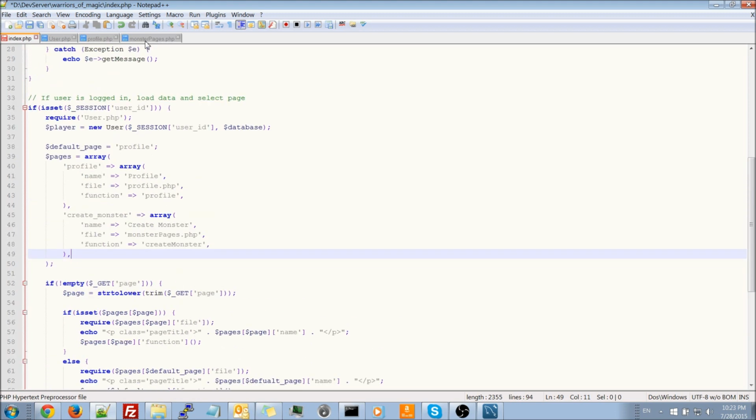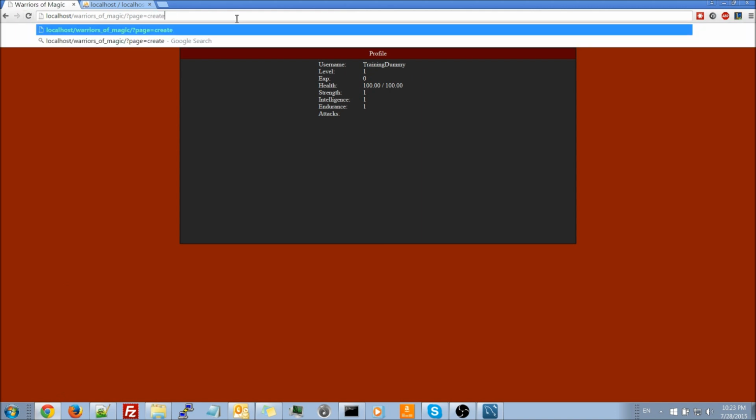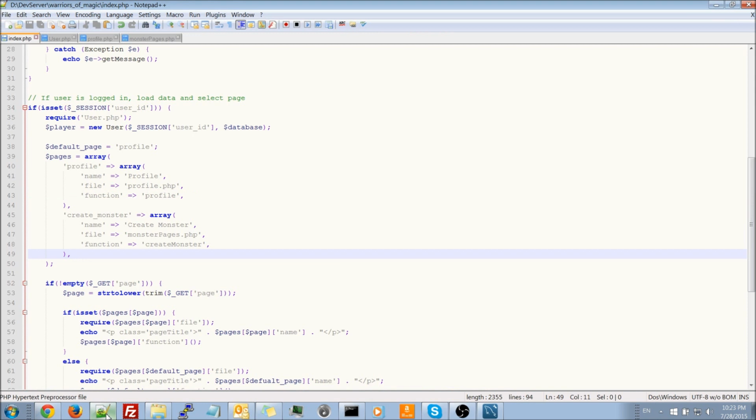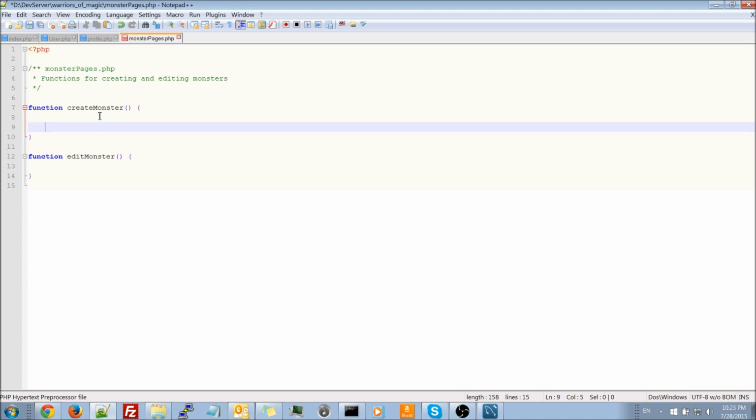Now just by adding that, we'll be able to use the page. So page equals create monster. Create monster. Now you see this header also automatically updated. We just don't have any content on the page yet. So we'll go ahead and add that. But before we start making this, now we're ready to create a monster.